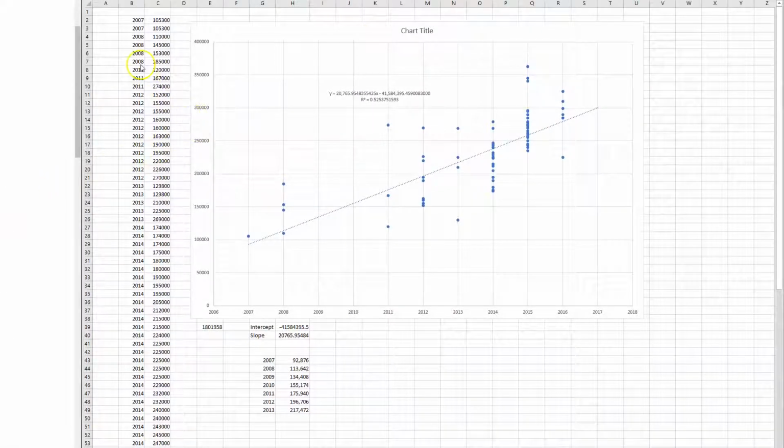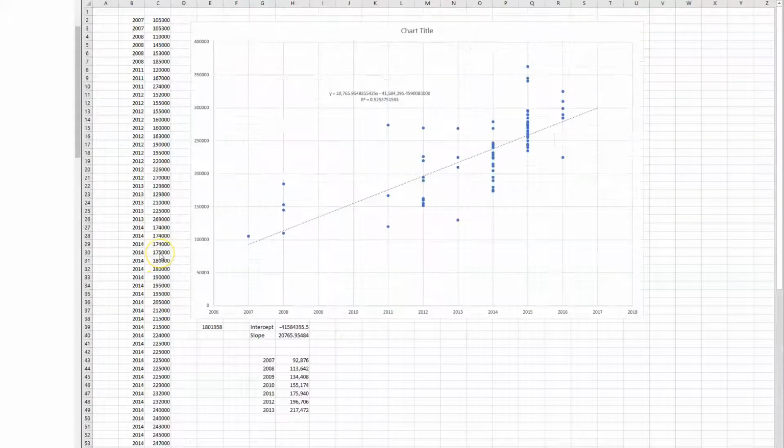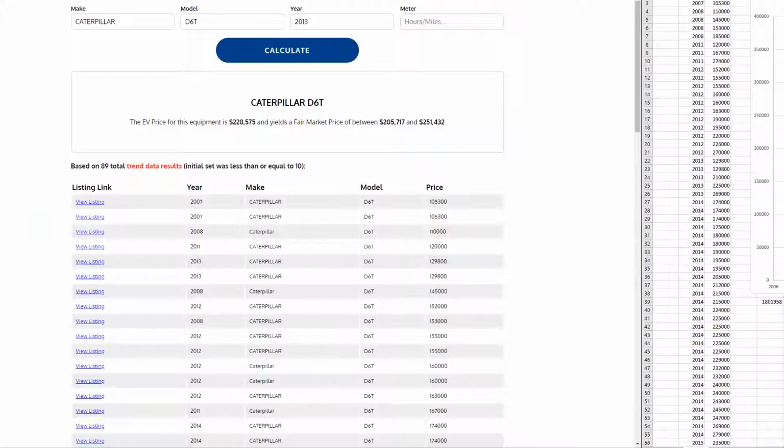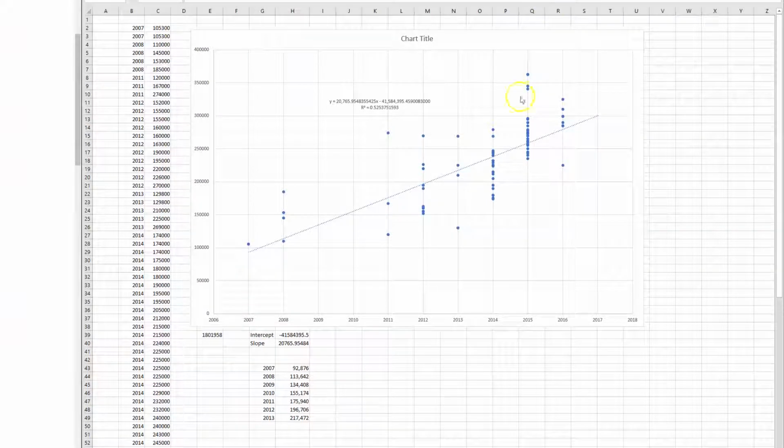So I've got all the dates, all the prices and the years. Basically, I weeded out the rest of the data and just broke it down to prices and years. So it's giving me this chart when I chart it and graph it with the trend line. Your number that it's given us is 228,575. If I go here for 2013, 228,575 is right there.